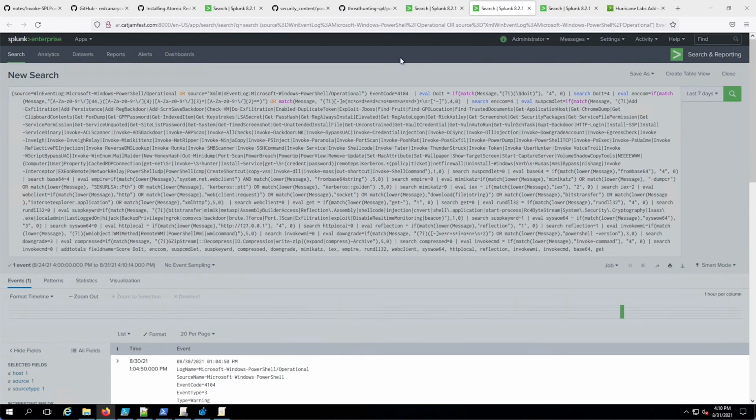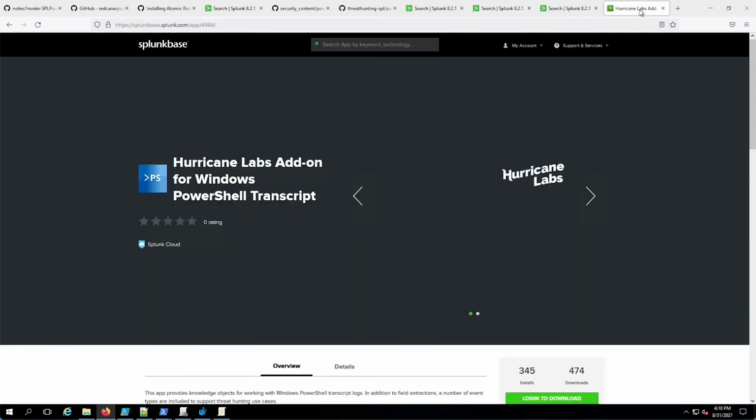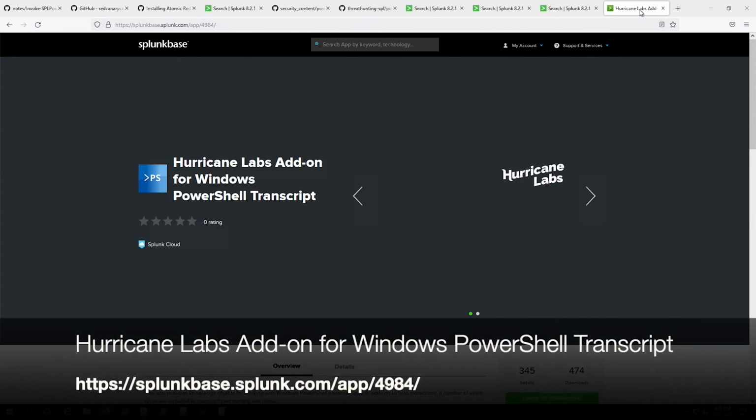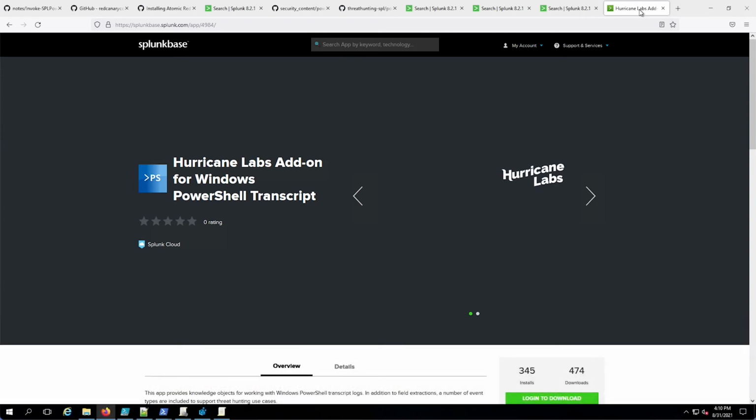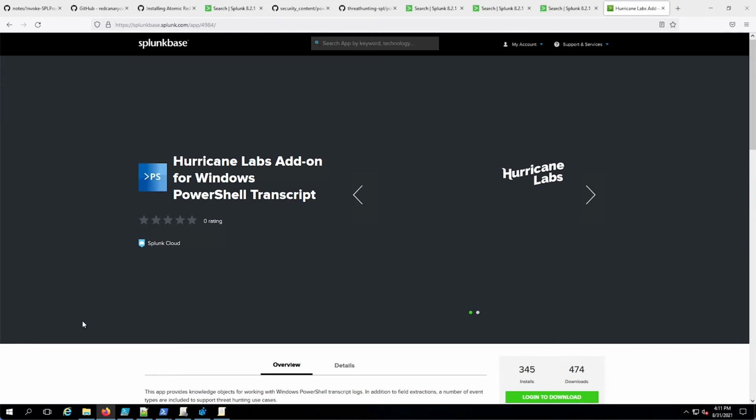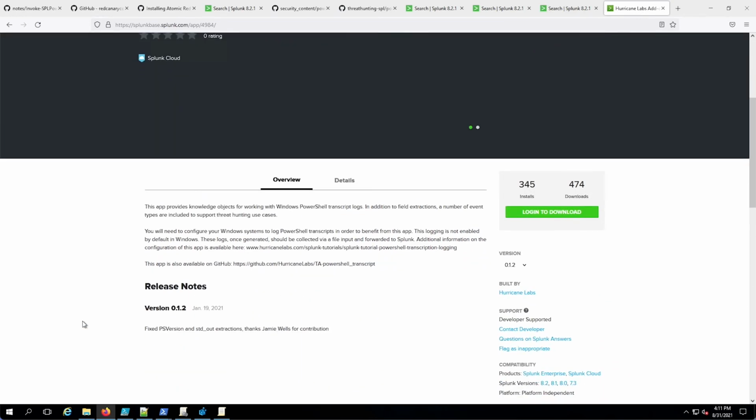All right, so that is quite a bit of information. Let's talk a little bit about more of what Hurricane Labs produced on top of their research into PowerShell logging as well. They did release a TA for PowerShell transcript logging. Within it, it comes with all the field extractions and just different event types and whatnot, and it's a really, really good TA. If you're just getting started in logging PowerShell, this is a great place to start.